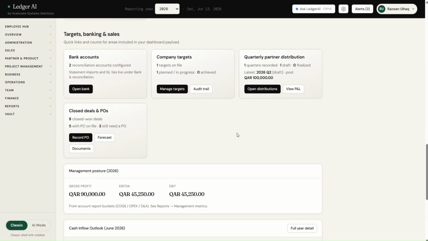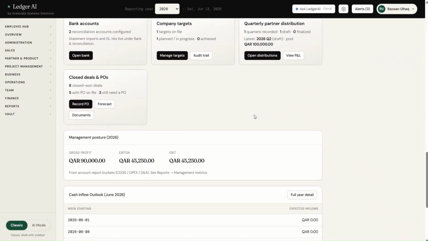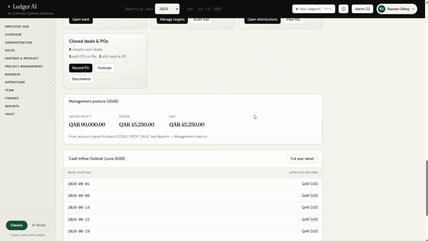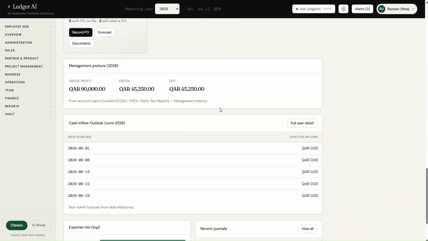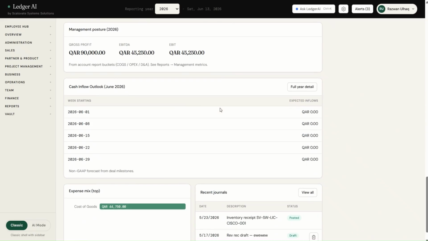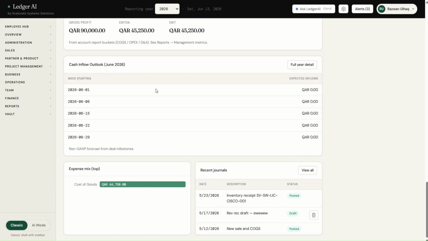So you'll be able to see the reconciliations and the company targets. Partner distribution is also there. You'll see in upcoming videos more details on how to configure every single one of them. And then the closed deals and purchase orders, and what the management posture looks like in terms of EBIT and EBITDA, and then cash inflows, and a little more detail here for recent journal entries and the expense mix.